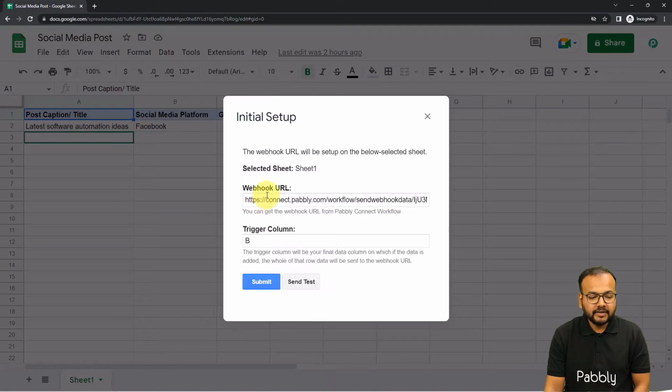And here you will find these two fields, the webhook URL field and the trigger column field. So in this webhook URL field, you have to paste the URL that you got from your workflow. And in the trigger column, you have to enter the name of the final data entry column that you have in this spreadsheet. So guys, final data entry column means, let me show you.